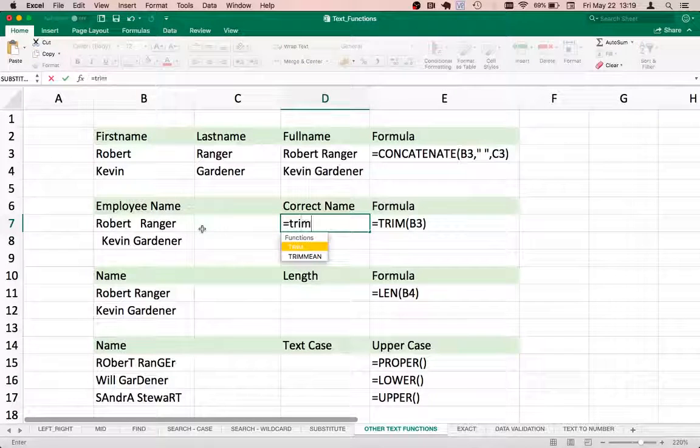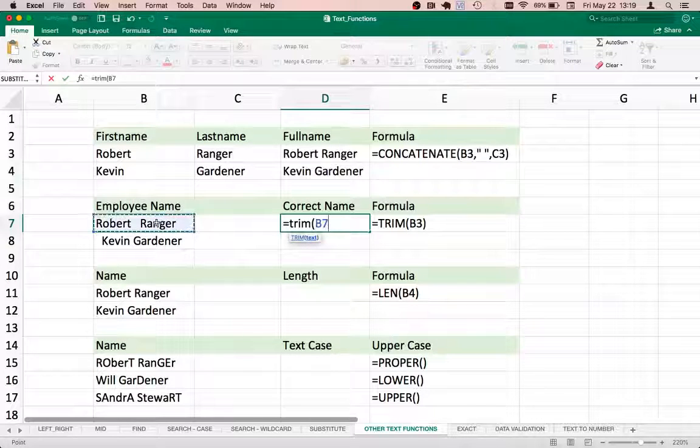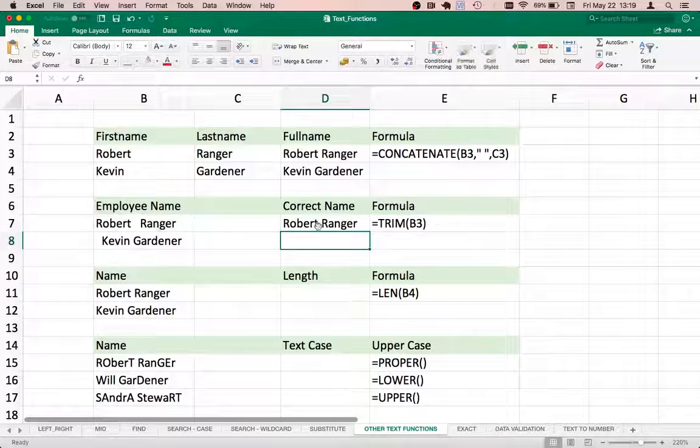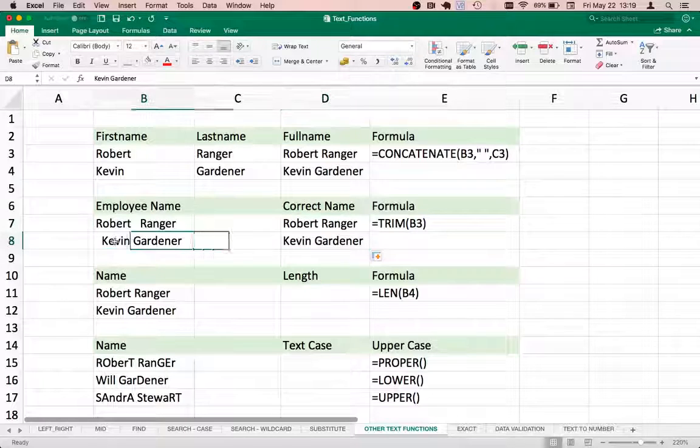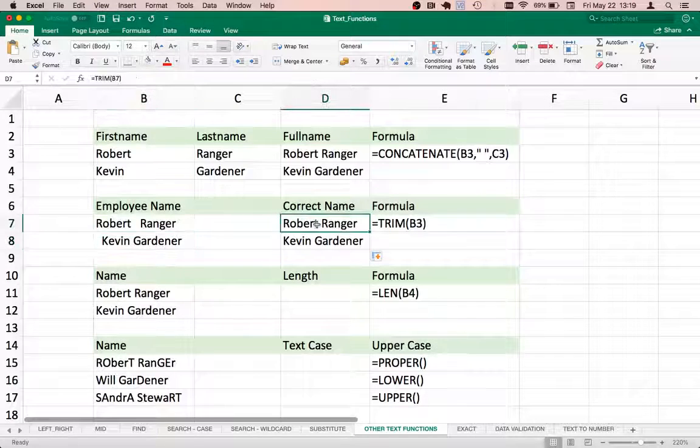So let's use the trim function, and it uses only one parameter, so it takes one block of text. There you go. Perfect. So I got rid of the additional space between the first name and last name, and if I drag it down, works perfectly for the second cell as well, where it removed the additional spaces before the start of the first name. All right, so it removes additional spaces from the left, from the right, and even between blocks of text.